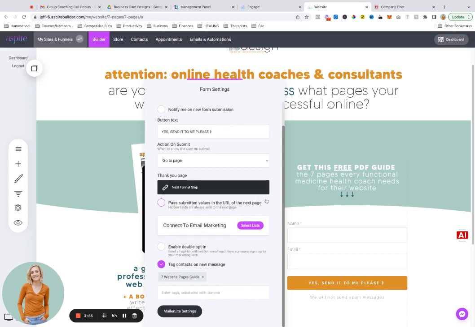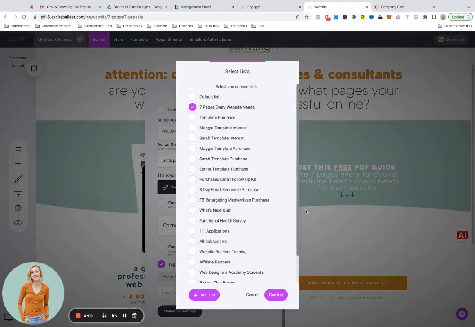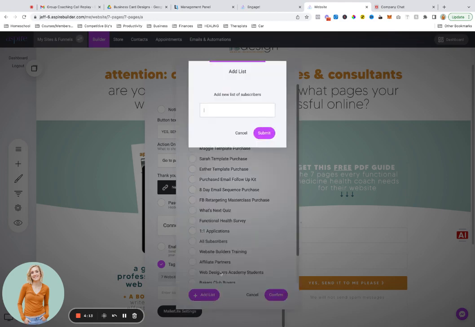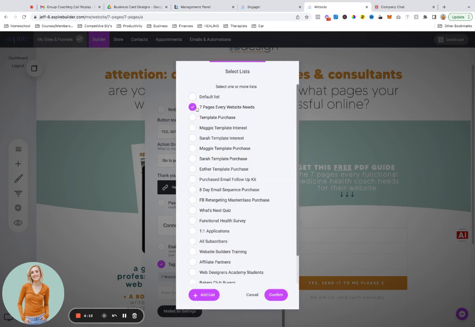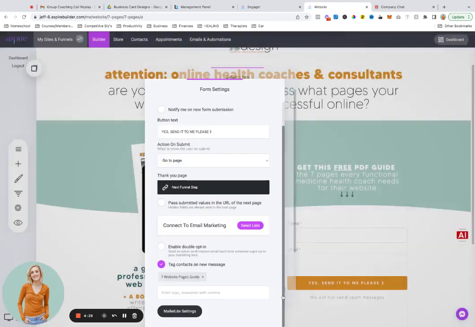Then you're going to click connect to email marketing. So select lists. I have a lot of different lists, but this freebie is about the 7 pages every website needs for health coaches and whatnot. So what you do is create a list. You click add list and type in whatever name you'd want to call it. Now I know when people opt in to get this freebie, they're getting added to this list, and I'm going to make sure that list is checked. I'm going to click confirm, and that's the most important part.